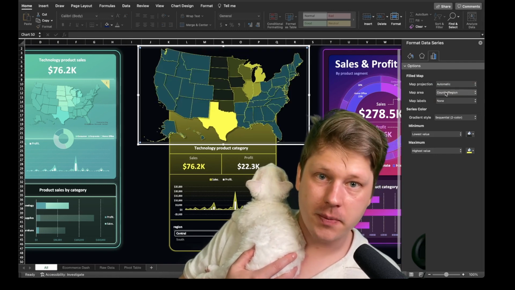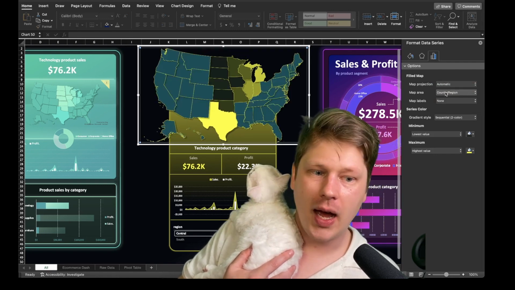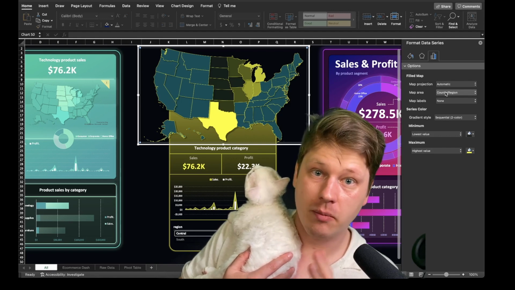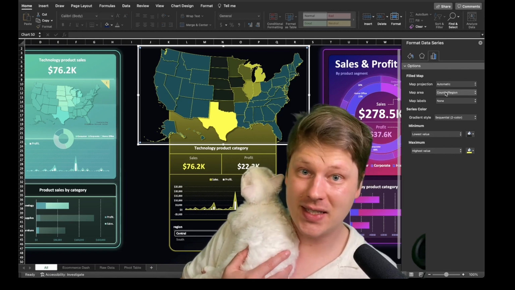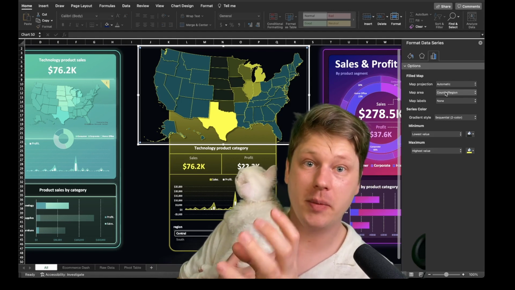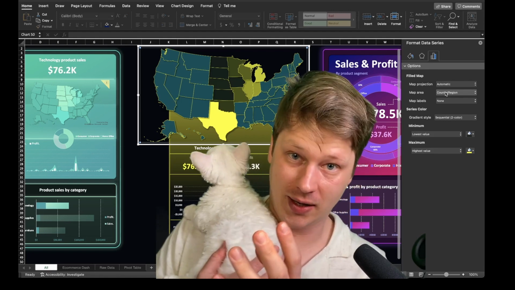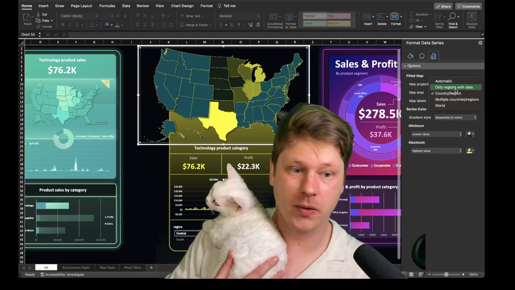So from a design perspective, this is critically important. I personally use country/region most often because I know I'm going to have a consistently sized element, and if it's part of my overall design, I know what it's going to look like. It just depends on how you're fitting this into your overall design.